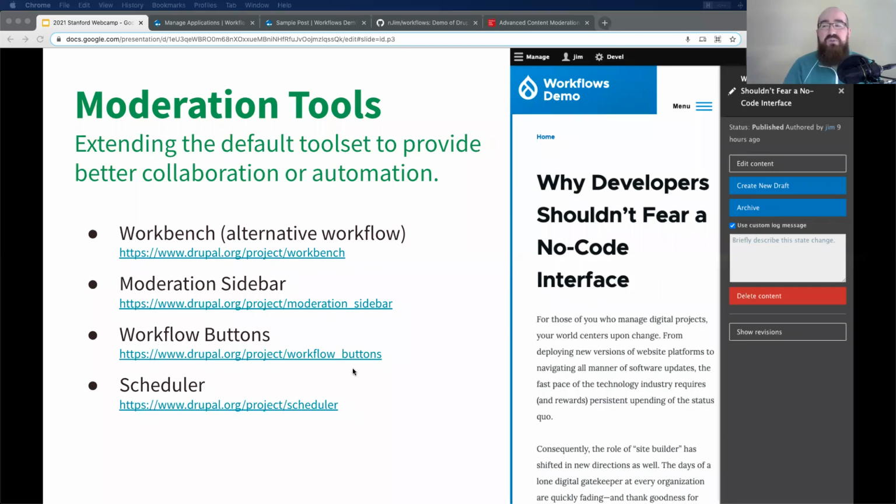This is also very useful for large campaigns. If you have a blog post, an event, and a new page that all need to go live on the same day, such as a conference opening up, you can use the scheduler module to schedule any of your transitions. Published or unpublished are the big use cases.